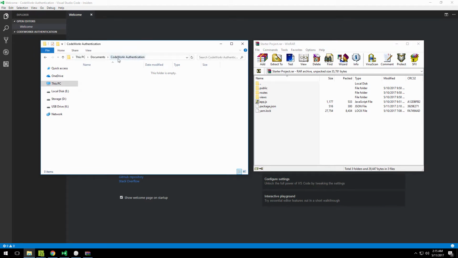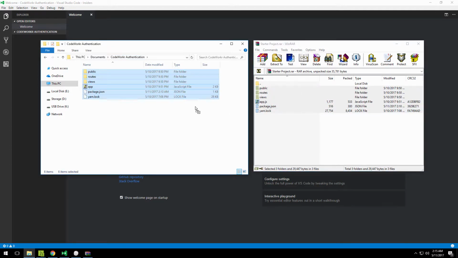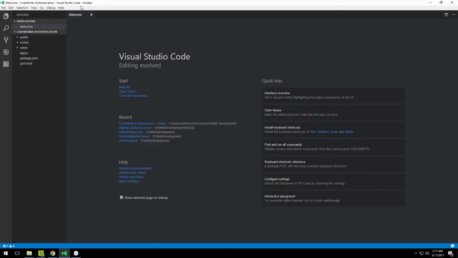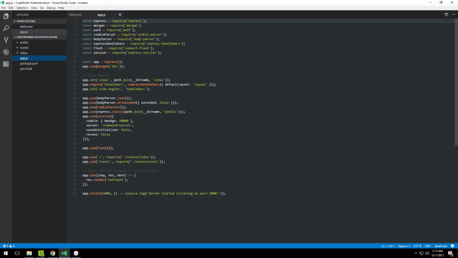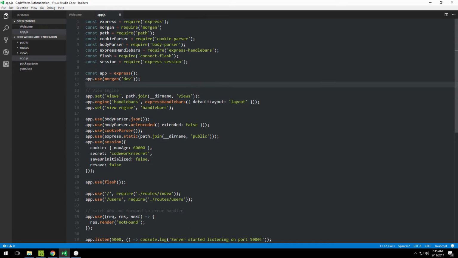I've prepared a folder for it. I named it Code Worker Authentication. So I'm just going to drag and drop all of these files over here, and now I can close that. And also I've opened Visual Studio Code, and I've already opened that folder. So now these are the files that we get out of the box, and let me just zoom in. Okay, like this.